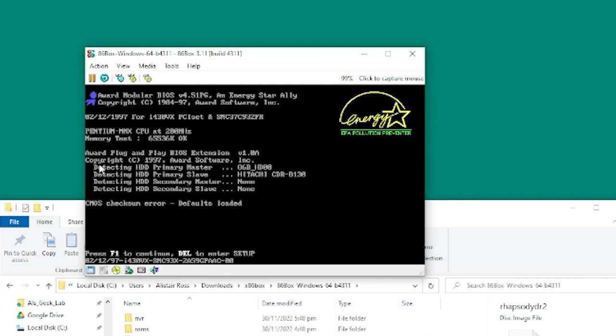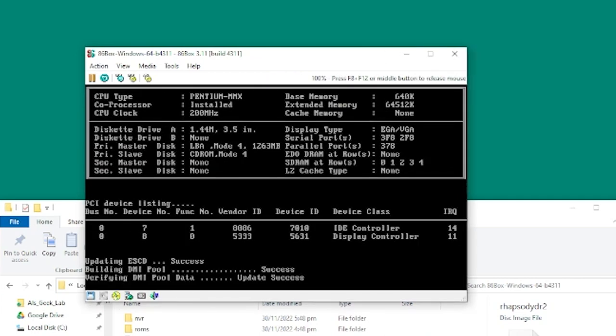So at the moment, the system's just hung there just saying CMOS checksum error. The reason for that is because this machine has never loaded, and so we've not actually gone into the CMOS settings. I think that that's okay. We shouldn't need to worry about that, but you never know. Let's hope for the best. So let's now just try and press F1 and continue with the install.